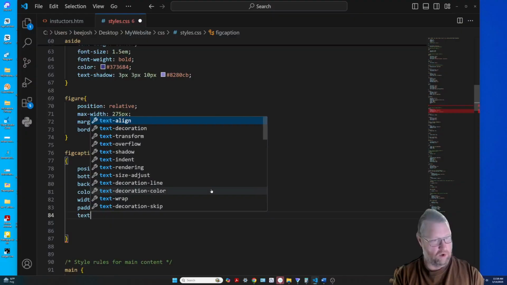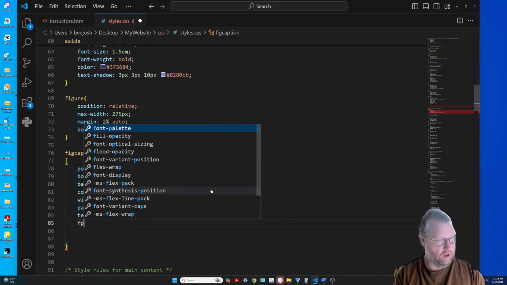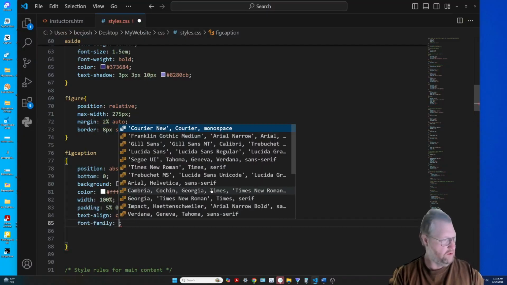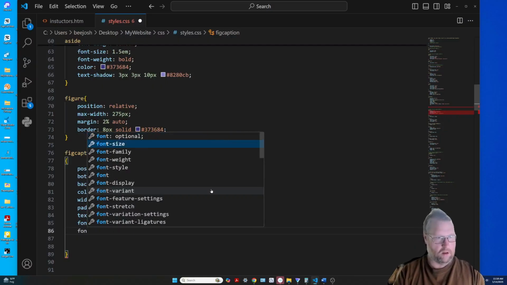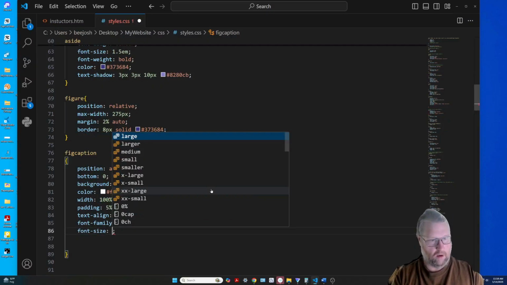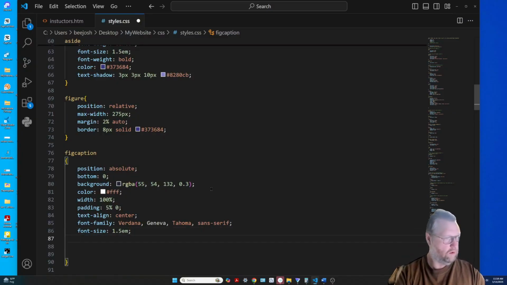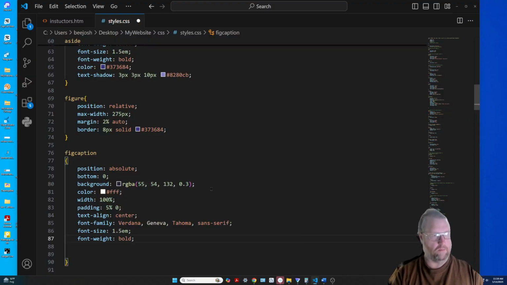Then we're going to align the text in the center. And we're going to go with font family. We're going to go with Verdana. That's good enough. We're going to go with font size, 1.5 em. Then we want it to be bold. There. All right, absolute. And let's use W3 Schools as an example.